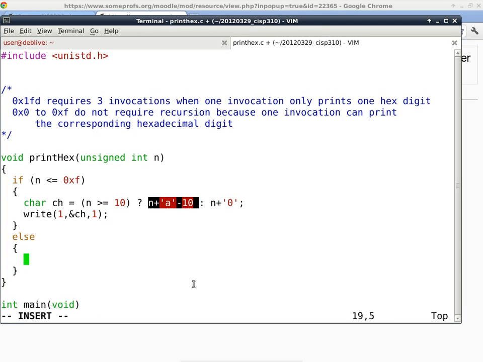The big question is, what if n is greater than 15? If n is greater than 15, we need recursion because we need the subroutine to print another digit. The question is, what am I going to do with the recursion? In other words, for this particular invocation, should I print the lower significant digit, or should I print the more significant digit? That's the question. I'm dealing with a number that is greater than or equal to 16, and I am supposed to take care of one digit, and I'll let another invocation deal with another digit.